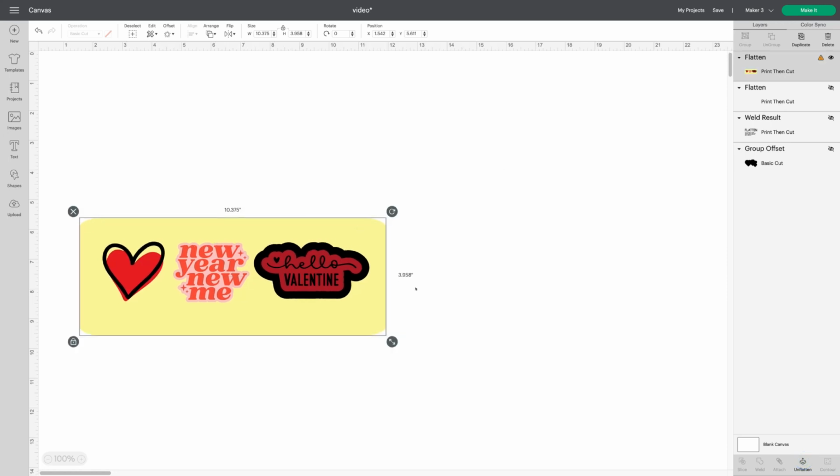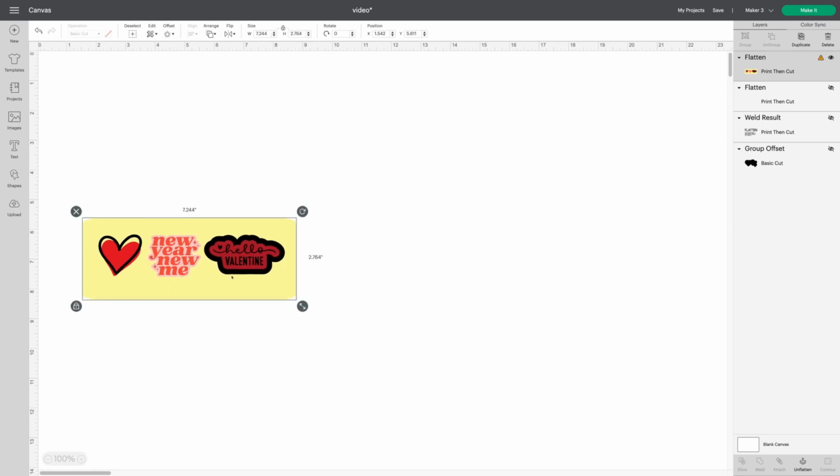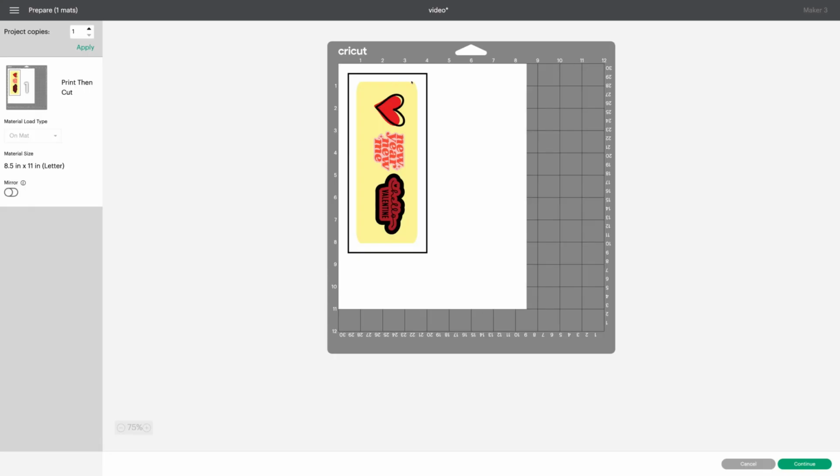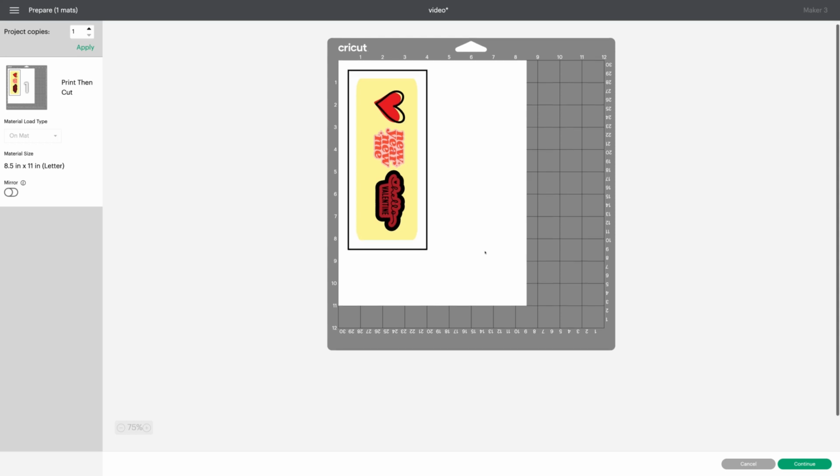We can see the dimensions are too large. The current size for print and cut is 6.75 by 9.25. That's the maximum you can cut at the moment, so I'll just drag it smaller. We'll go to make it. And once again, you can see that Design Space is going to cut only around the background. It's not going to cut each one individually like stickers.